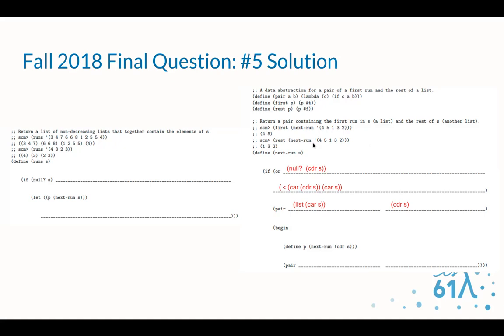So once we have this pair where the first is 5 and the rest is 1 3 2, all we want to do is figure out how we can combine this pair with the first of this list, which is 4. And then return the first of this pair combined with 4 and the rest of the pair. To do that, we can just return a pair where the first is the car of S cons onto the first of this pair P, and then the rest should just be the rest of the pair P. Does that make sense to everyone?